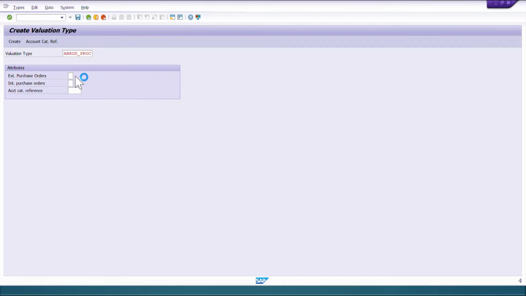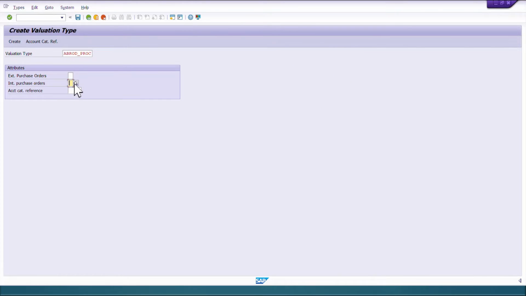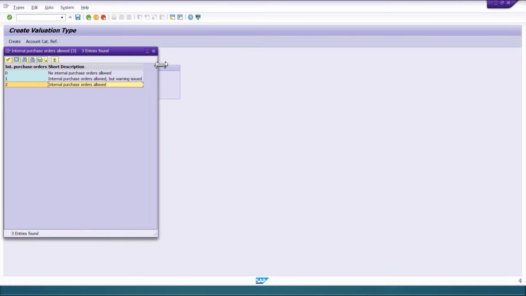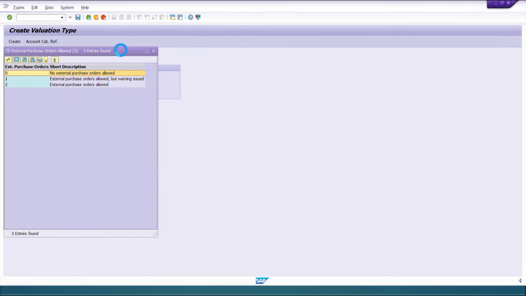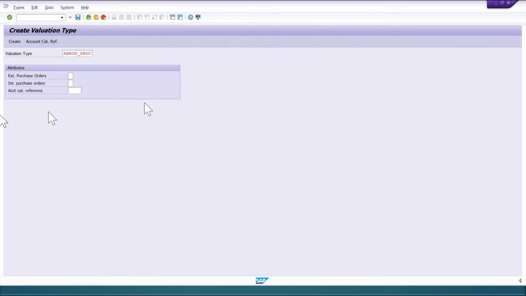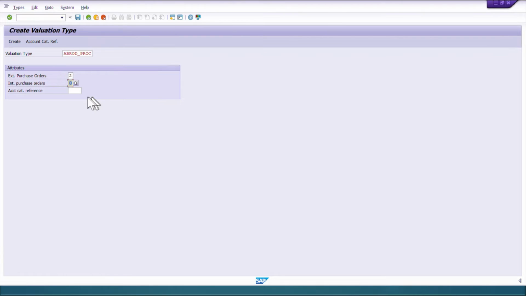Then in this case, as I am selecting external procurement, I will go with external purchase order allowed. If it is in-house production, then there will be no external purchase order allowed, and only internal purchase order will be allowed. But as I'm taking an example here from two suppliers, not in-house production, I will allow external purchase order and I will not allow internal purchase order, that is stock transfer order or so.